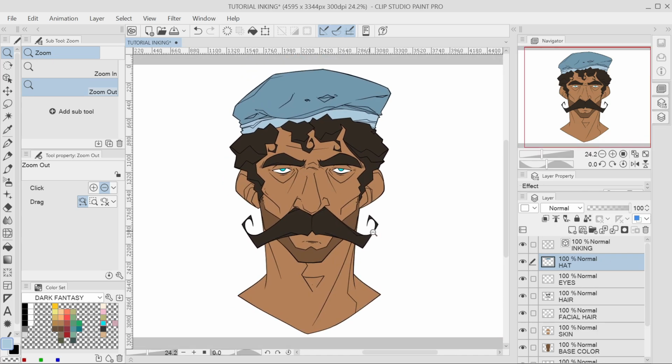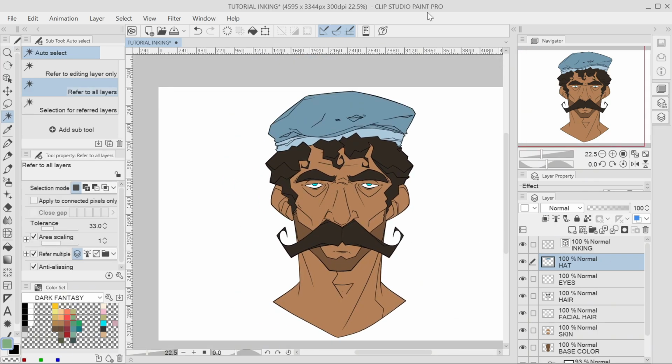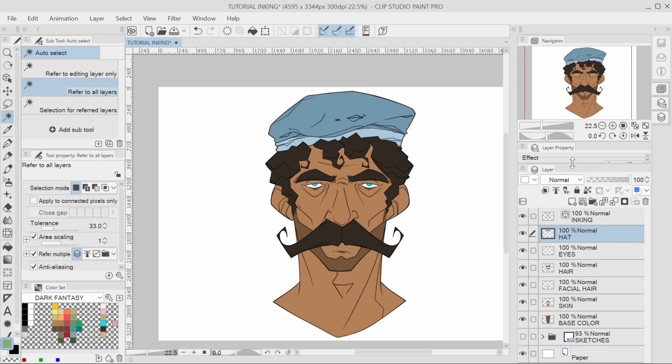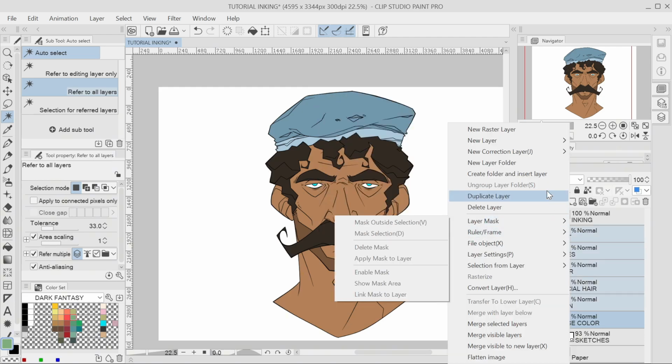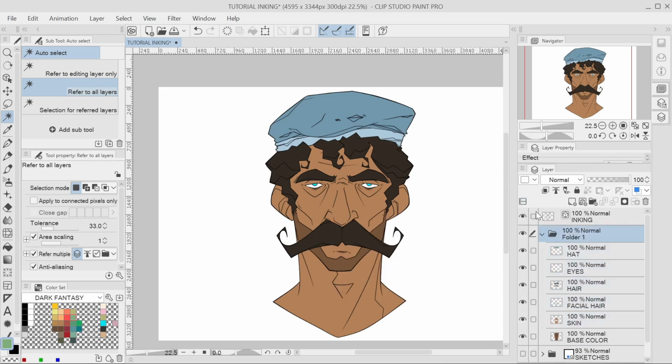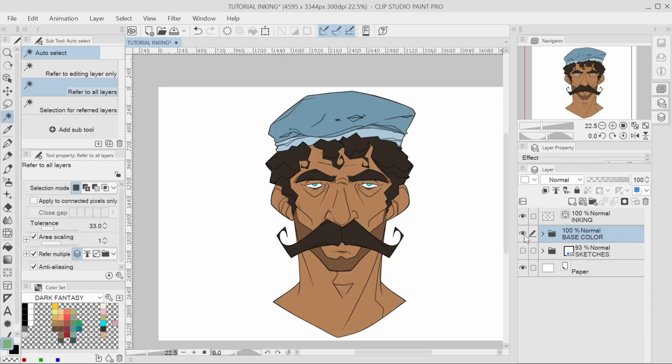These are my base colors. I have all my colors in independent layers, which is very nice, but also it can be a little bit difficult to manage. At least for me, it gets a little bit difficult when I have many layers like this because it gets a little bit confusing. So what you can do to make things easier is just group them by creating a folder. We can call it base color. So all of them are here. Okay, so now it's easier to handle.